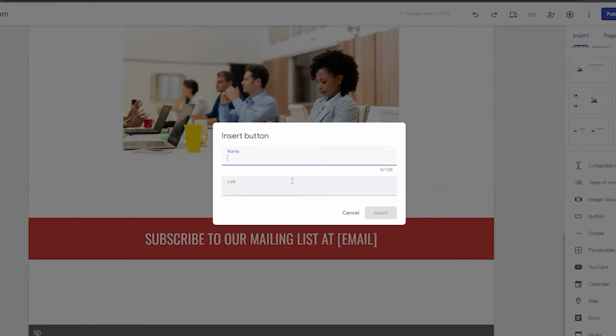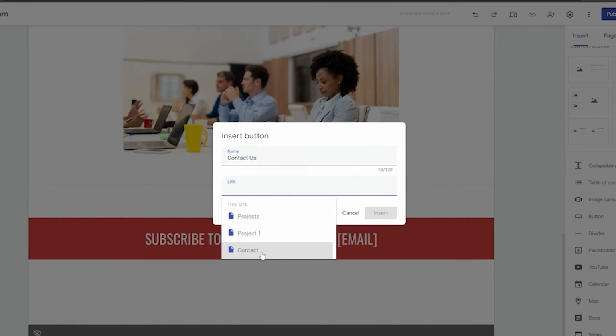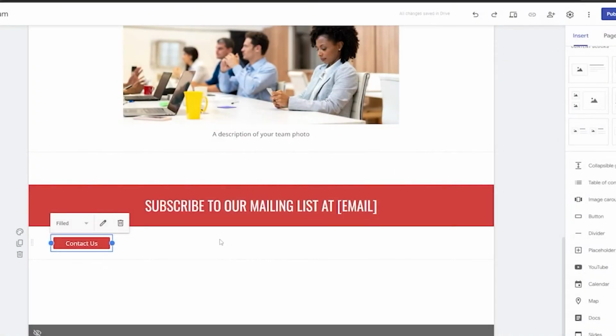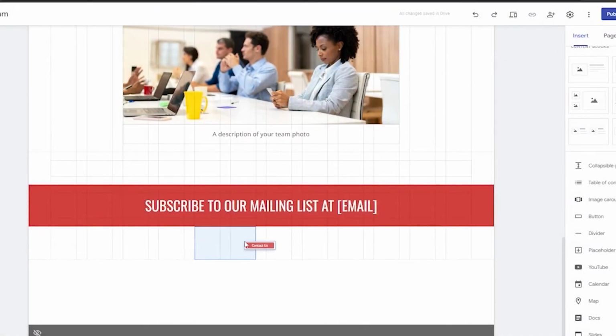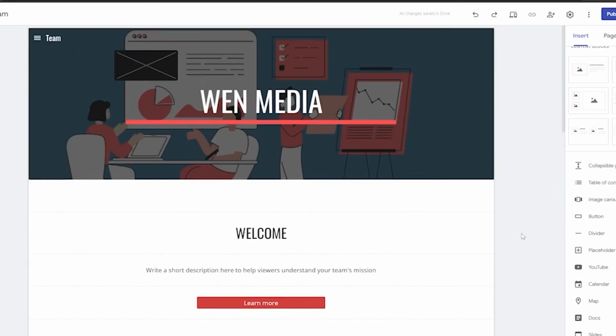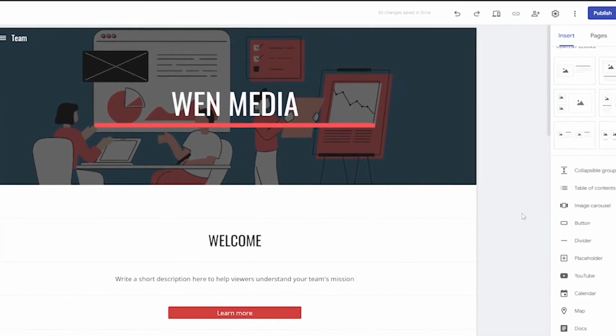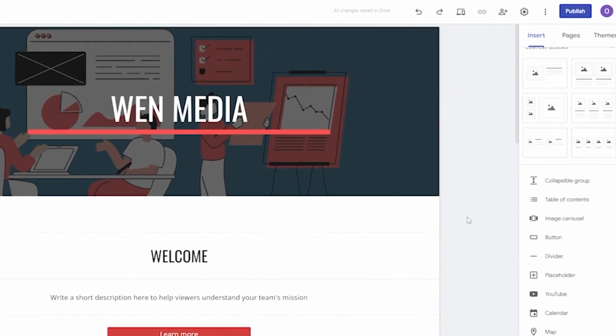You click over here, name the button, click on contact us, and then add the link to the button. Then over here, click on contact, click on insert, and you can put the button anywhere you want. So over here in the center, there we go, and boom, there you go. So pretty much that's it. That's how you do it. Nothing too crazy, nothing too serious.